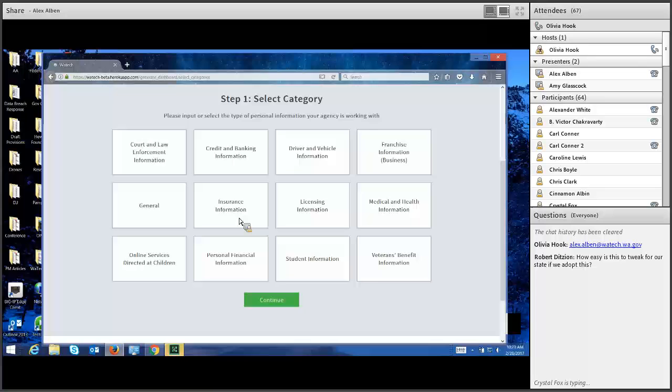How easy is this to tweak for our state if we adopt this? The steps that someone would need to take, first of all, we have published, or actually maybe in the next day or two, the code is going to go up on GitHub. So we're going to have an open source for the actual code, which anybody can grab. But that's only going to get you half of the way there.